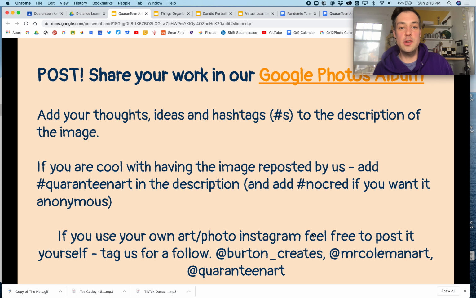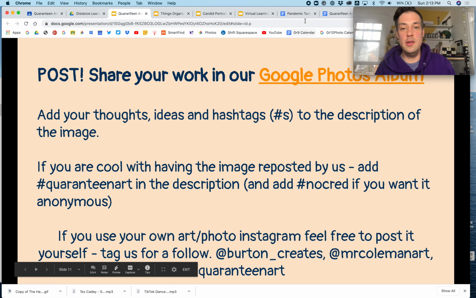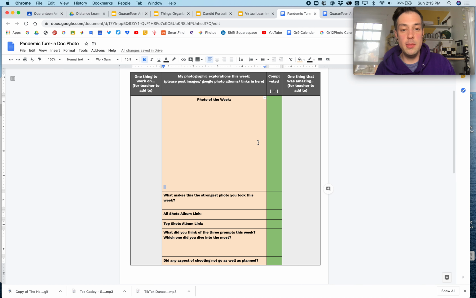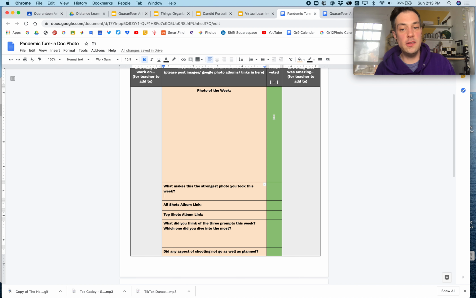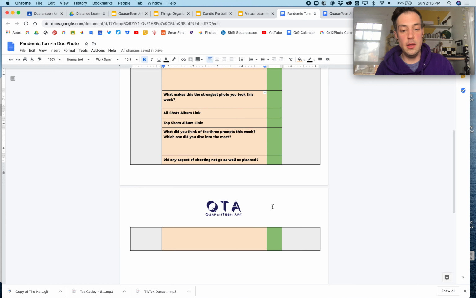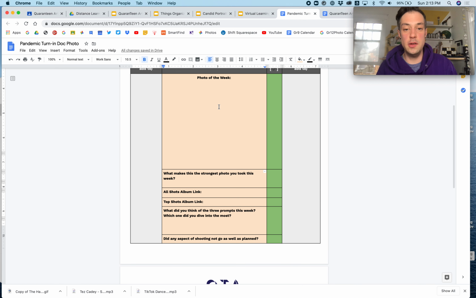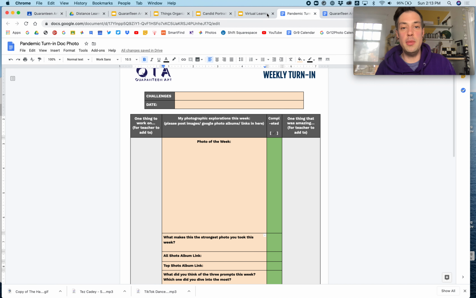As always, you're going to share your work in the Google Photos album and the turn-in doc at the end of the week. The turn-in doc looks ever so slightly different. It's mostly the same. The photo of the week here: what is your strongest photo? And you're going to post that in there. This is a checklist for me just to see that you've completed all these steps in terms of sharing me an all shots link and a top shots link and all that kind of stuff. That's what we're doing as we're going through.